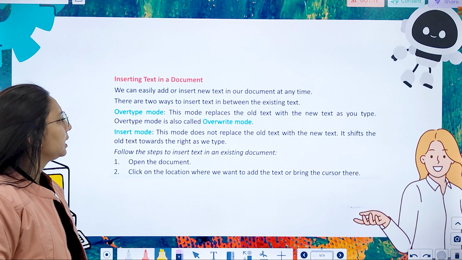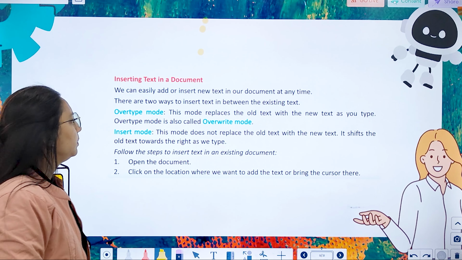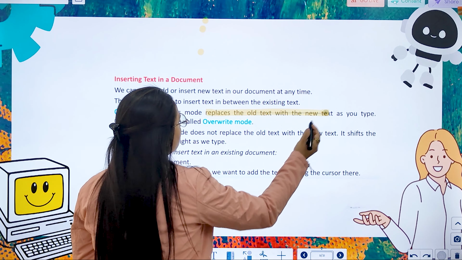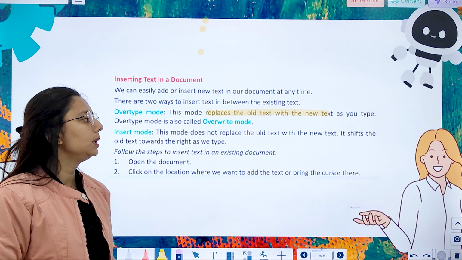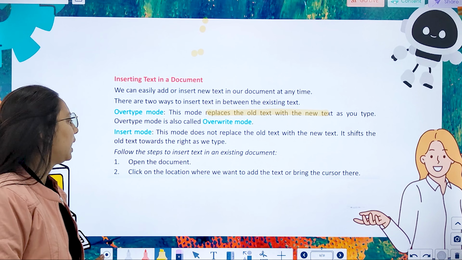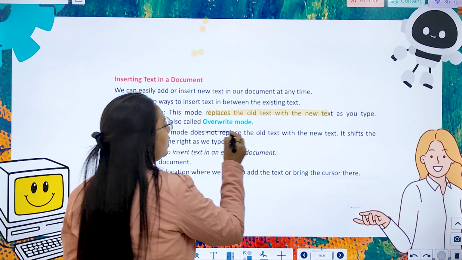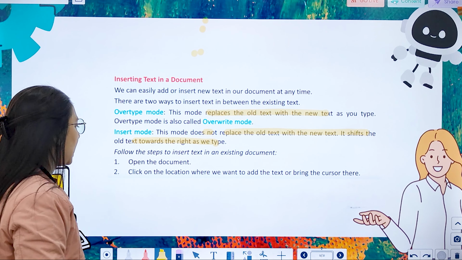Now, inserting text in a document. We can easily do it in overtype mode. This mode replaces the old text. What will happen in this? The old text will be replaced with the new text as you type. It is called overwrite mode. Then we have insert mode, which does not replace old text with the new text. It shifts the old text towards the right as we type.